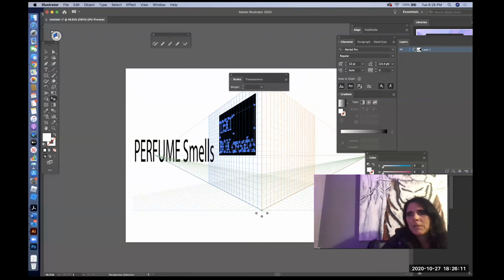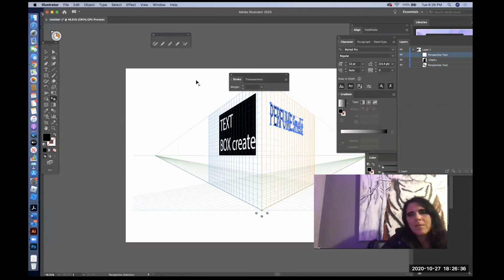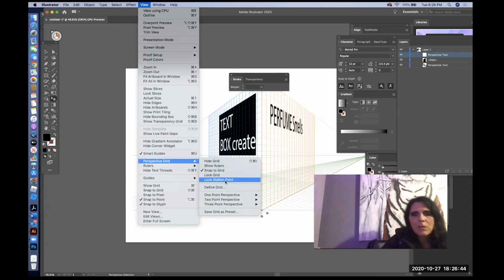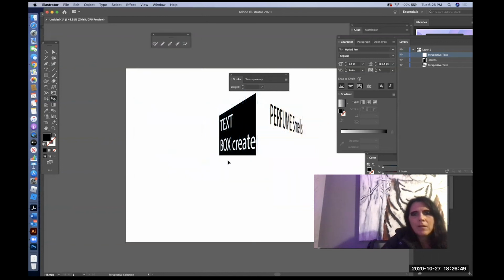All right, so let's find it in my layers because I think that this needs to be on top. There we go. And now you guys like it, right? Now this one, I'm going to choose a different part of my box, this part of my box, and I'm going to select my perspective selection tool on the perfume smells and bring that over here. How cool is that? All right, so then I'm going to go back up to view to get rid of this nonsense. So where's perspective grid? I am going to hit hide grid. Hide grid. Cool, right?